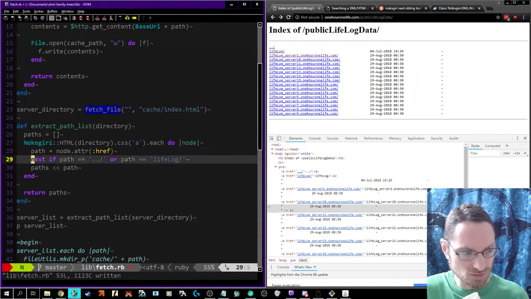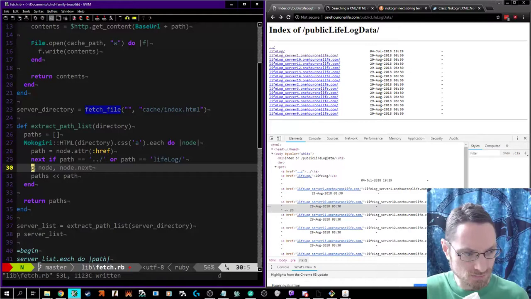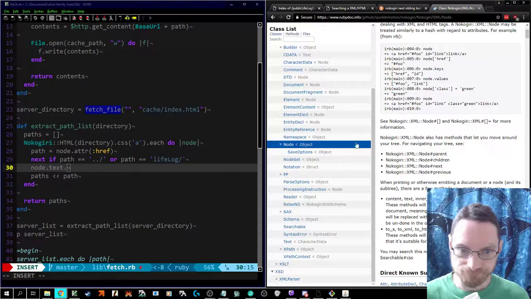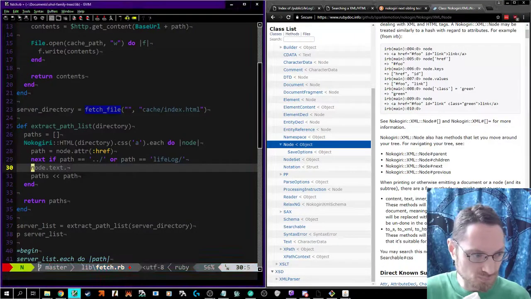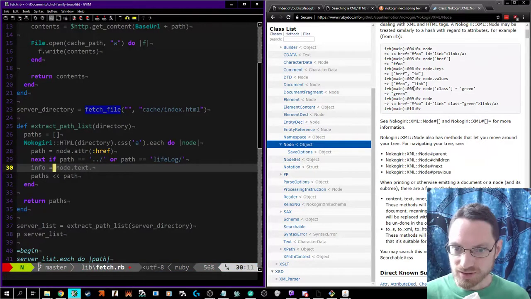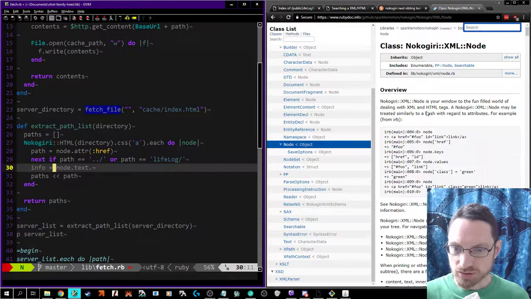So actually, we do still want to select this. We might be recording different information. So node.next dot... Node.next dot. It's a node thing, right?